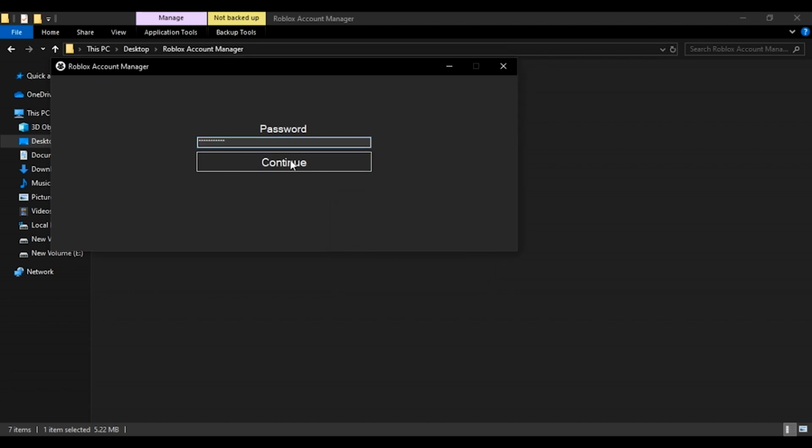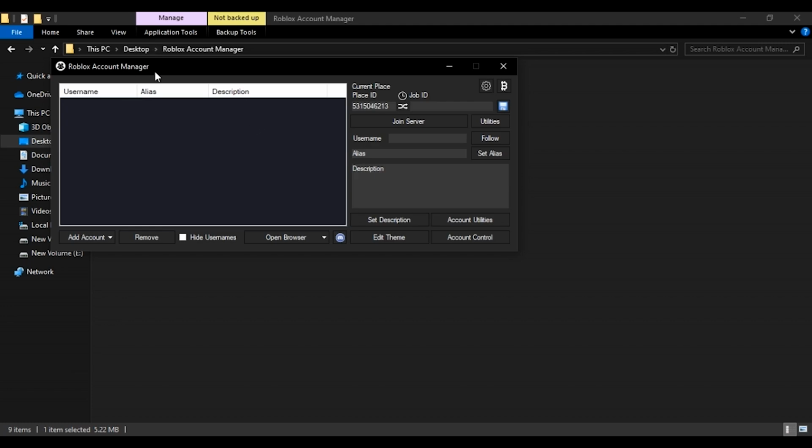Now click on continue. Now with this Roblox Account Manager, you'll be able to add multiple accounts on your Roblox. You can manage your Roblox account more easily. Managing Roblox account will be easier for you. If you want to add account, all you have to do is click on add account right over here.